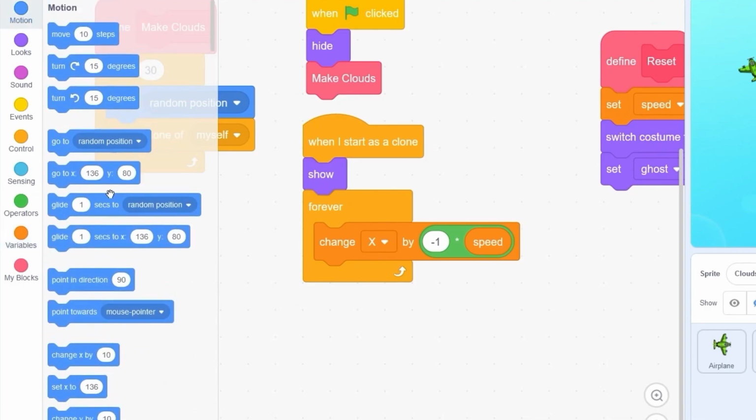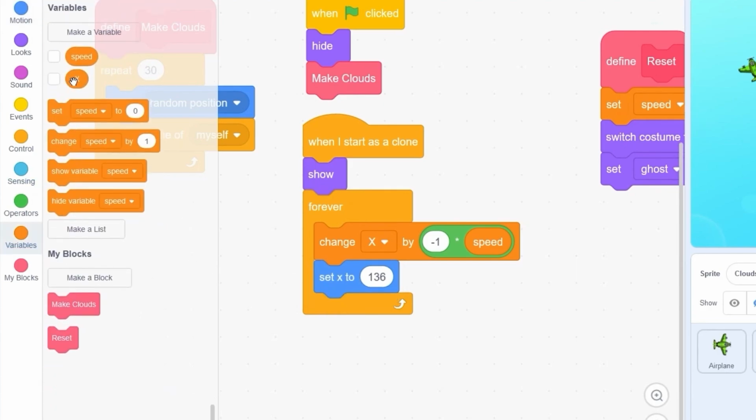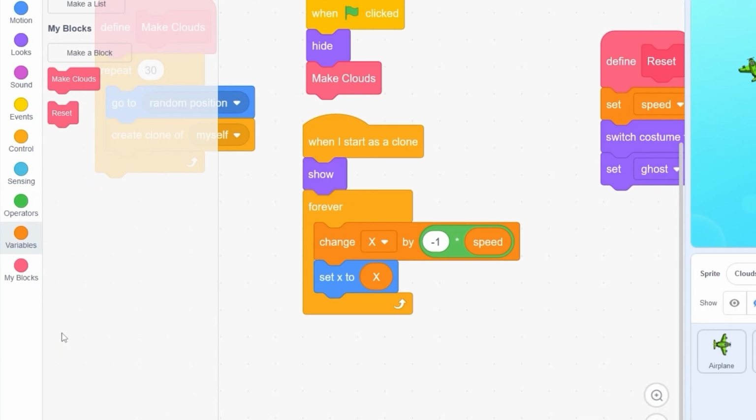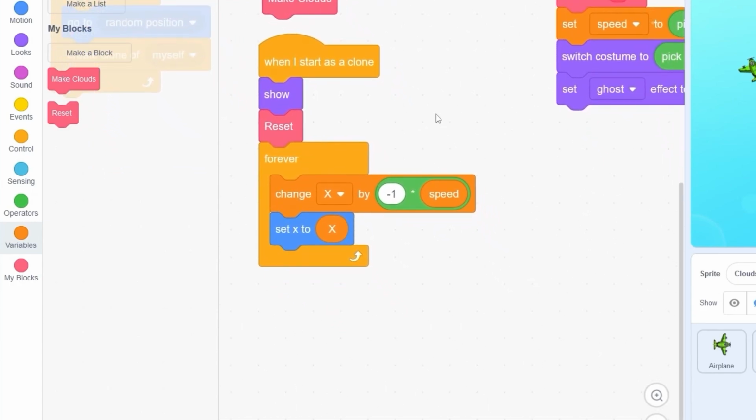Now we actually need to set our x position. So let's set x to our variable x. Alright, now let's drag out our reset block and let's put that after our show. Since we want the clouds to keep on filling the screen while they're moving to the left, we want to recycle those clouds once they get to the left side of the screen.